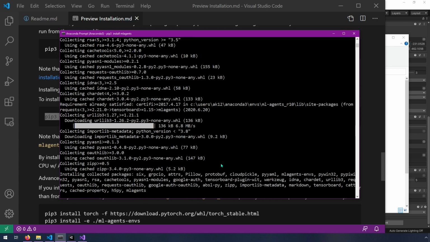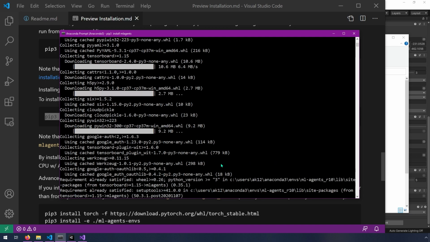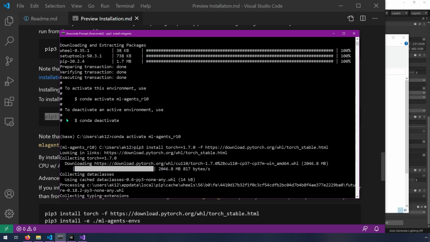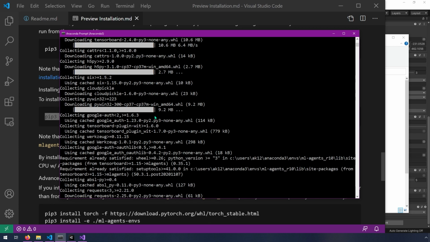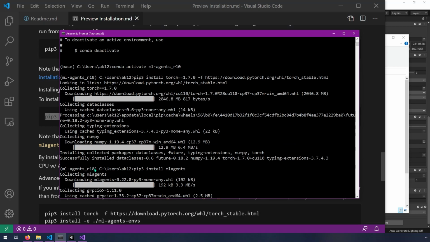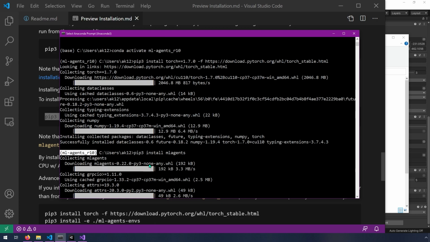And this seems to be working well. The one thing I will mention is that if you're doing any of this, make sure that you see this right here. If you're in Anaconda, make sure you're in the right environment when you're doing this, or else this might not work properly.